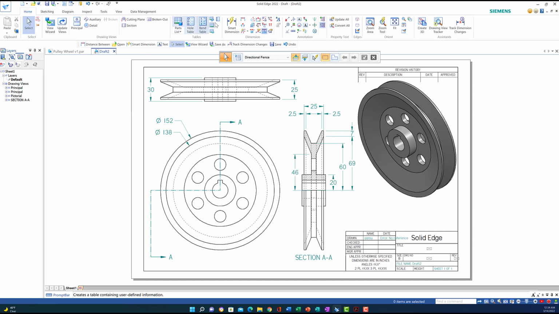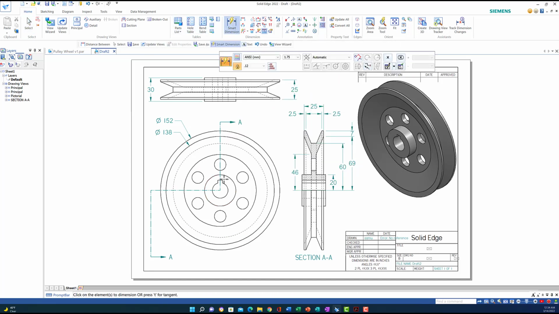Now let's put the dimension for the keyway. We know this dimension is 6, so it's going to be 6 here. Let's also put the diameter of this circle, which is 15. And let's get the dimension from the top of the keyway to the center of the circle here. This should be 13, which is good.